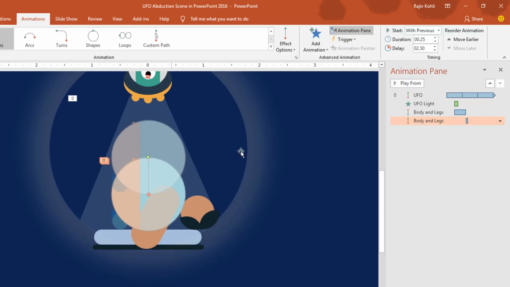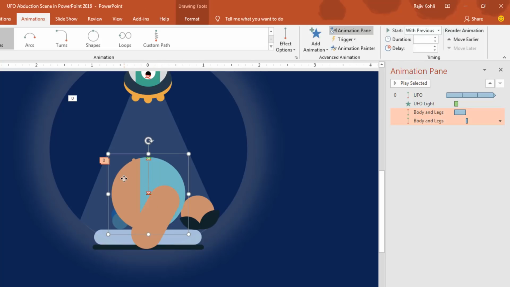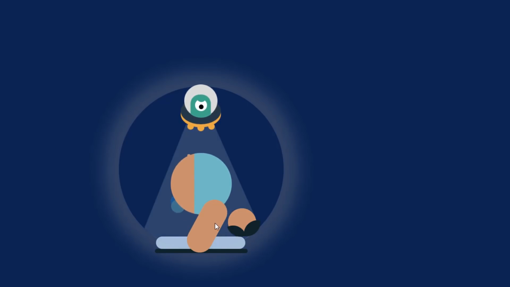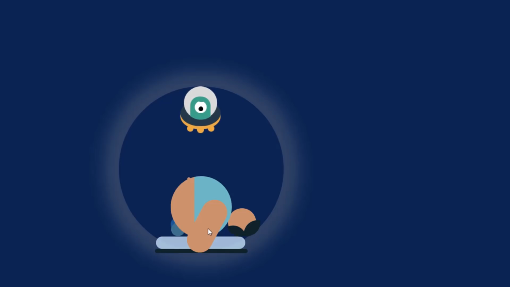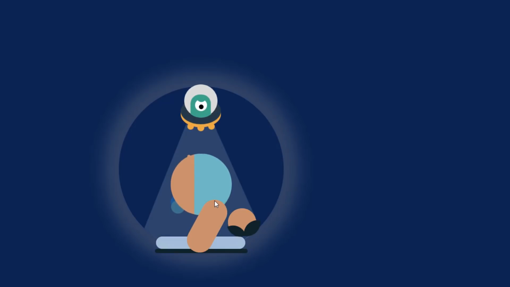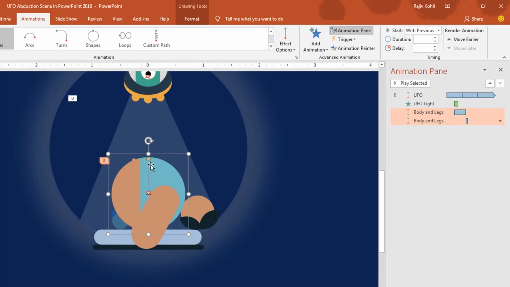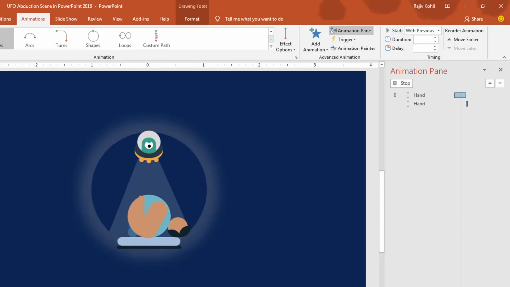Now we are going to apply the same effect on the hand. So let me show you the preview. As the body is moving upward, I want the hand to move upward with the body and come back as the body is coming down. So for that, I no longer need to apply the same motion path to the hand as well. Instead, I will select the body and legs, go to the Animations tab, click Animation Painter, and then click on the hand. Let's see the slideshow.